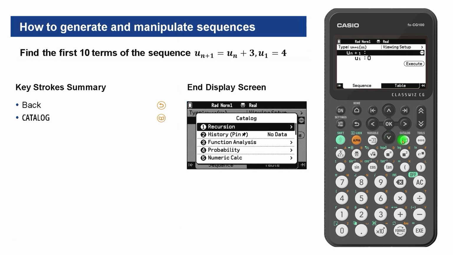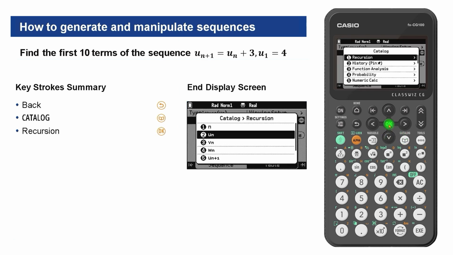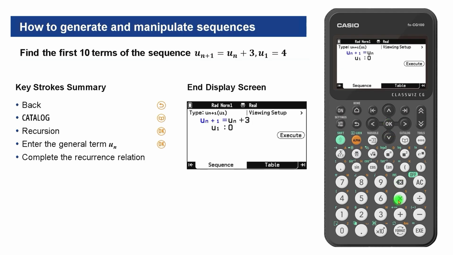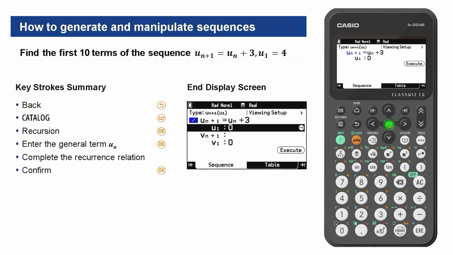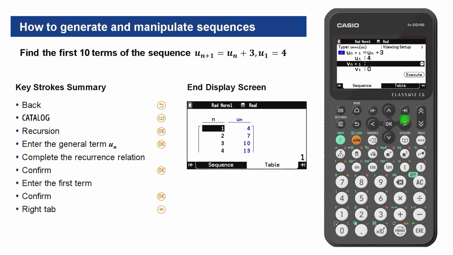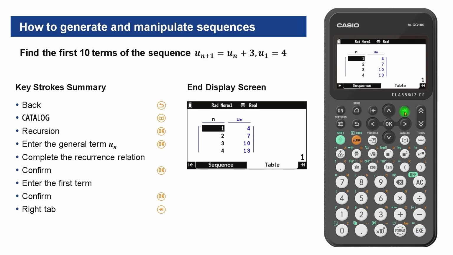Press Catalog and select Recursion as before. Enter the general term UN and complete the recurrence relation. Confirm and notice that a second relation of the same type can now be entered if required. Now enter the first term value and confirm. Then Right tab to display the term values and scroll to see more.